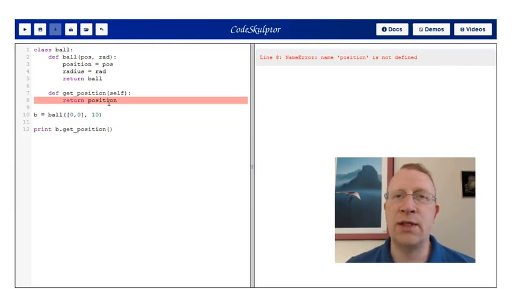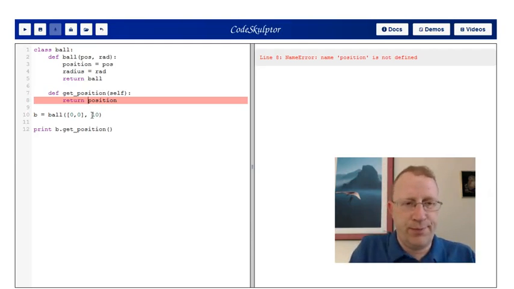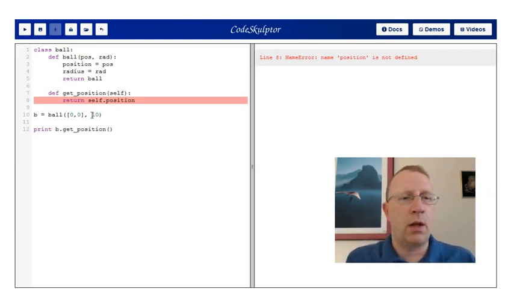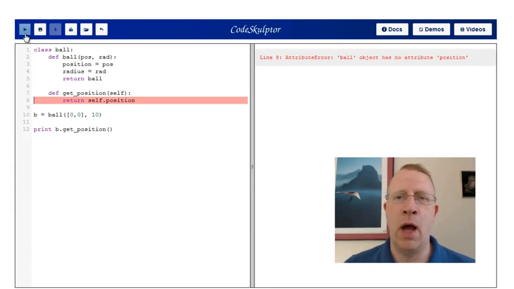And here, position is not defined. Well, why not? Because the object self has the position, and so we need to tell it that it's self.position. But the ball object doesn't have a position, it says. Well, that's because when I created it, I didn't actually give it a position. In fact, I really did the creation completely wrong here.